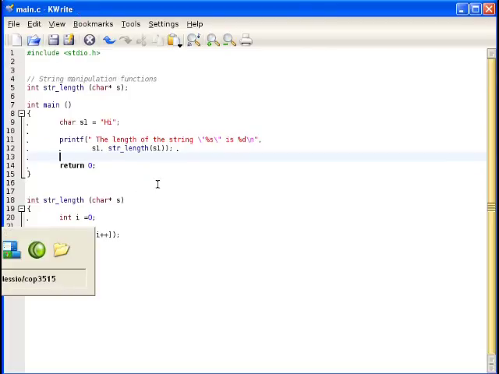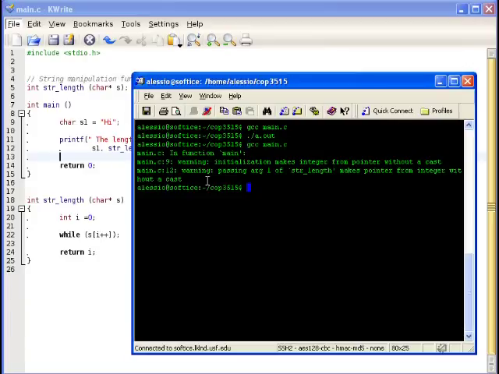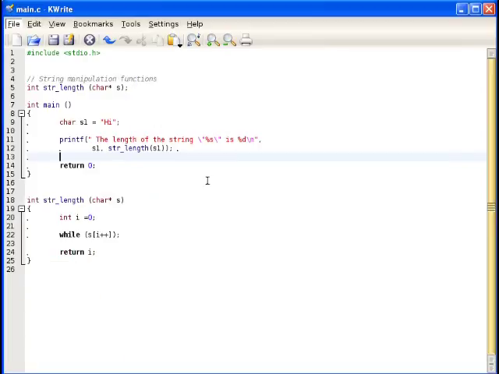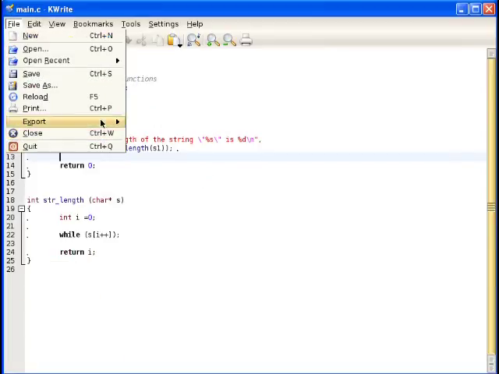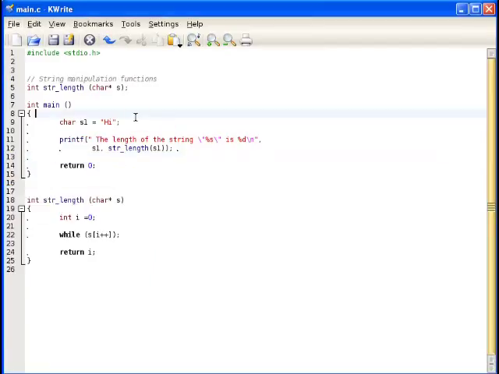Control S to save your file. Switch back to the terminal. Let's try again. GCC. Warning, initialization makes integer from pointer without a cast. So line 9, we go back to line number 9. We have here a lot of windows opening randomly.